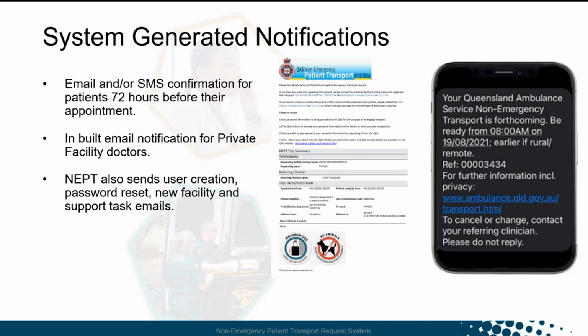And it also sends user creation passwords. So if you do lock yourself out or you create a new person, it sends system generated emails to welcome them and passwords and things like that as well.